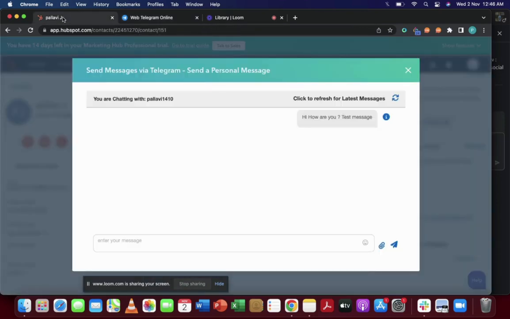Once done, let's navigate back to the HubSpot portal in our message window and refresh. And let's see if we've received the message. Yes, we have. So we've got it. And this is how you go ahead and initiate and send your first message using the NisWire Telegram integration.